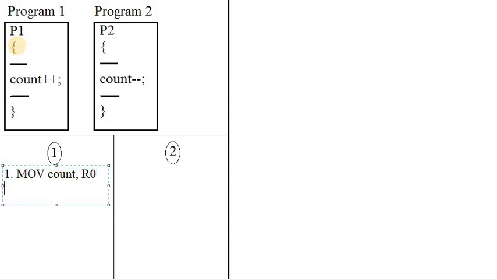Then second instruction. What is the operation there? Increment operation. So we use INC R naught, right? The R naught value will be incremented. Then third instruction is move R naught comma count.